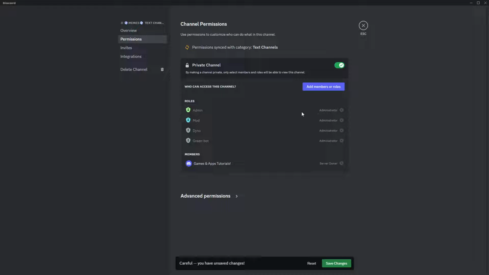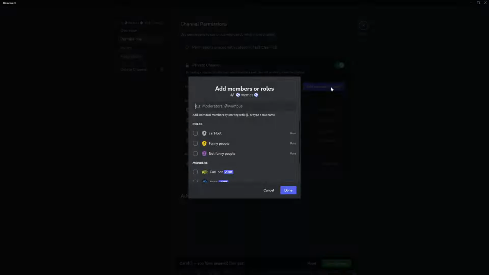And of course you cannot remove administrator roles, so every role that has admin enabled cannot be removed since they have every permission granted to them. So we can add new members and roles in order to include someone or include roles to that channel.